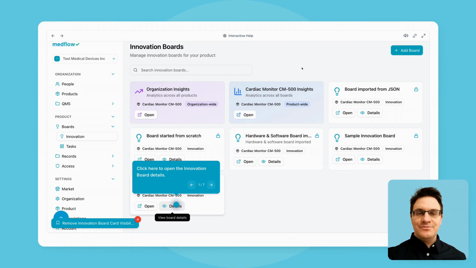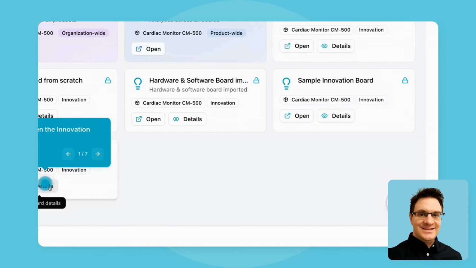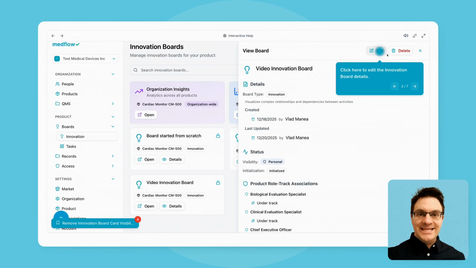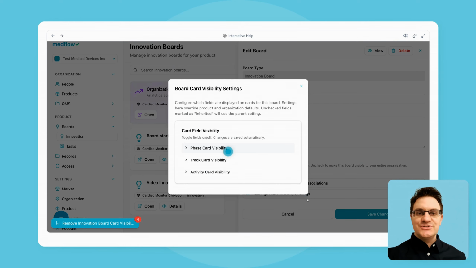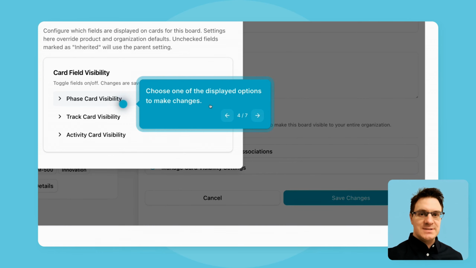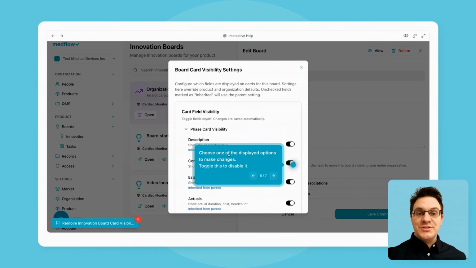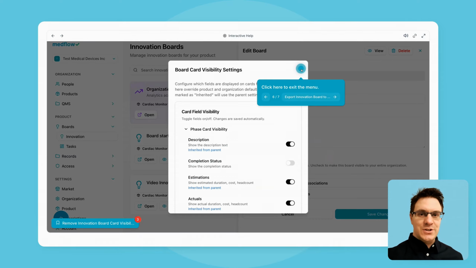Now, we'll see how to remove card visibility from an innovation board. Start by clicking here to open the board details. Click here to edit and then here to manage card visibility settings. Make your selections from the displayed options. After choosing your options, toggle here to disable the setting. Click here to exit the menu when you're done.